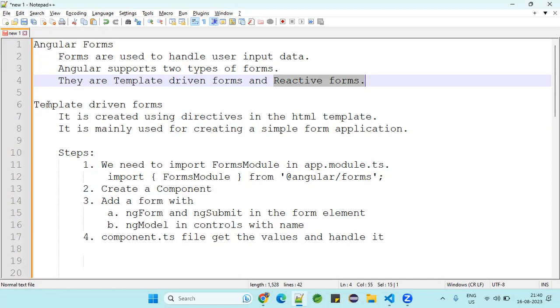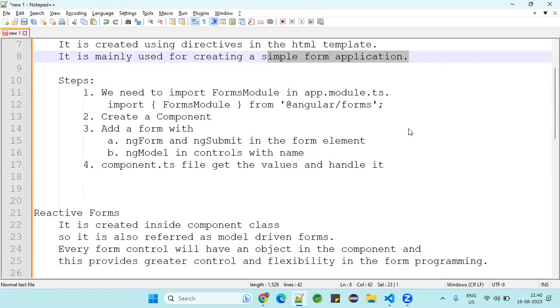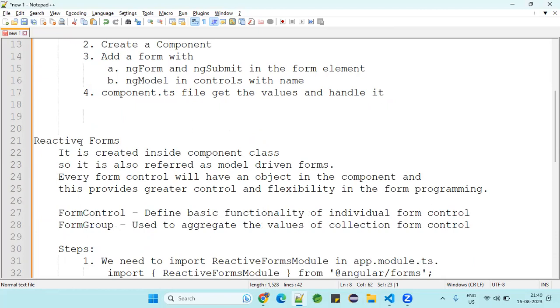So the first one is template driven forms. It is created using directives in the HTML template, and it is mainly used for creating simple form applications. It has just 4 steps, so it's super easy. And a reactive form is created inside a component class, that is the TypeScript file, and it is also referred to as model driven forms.